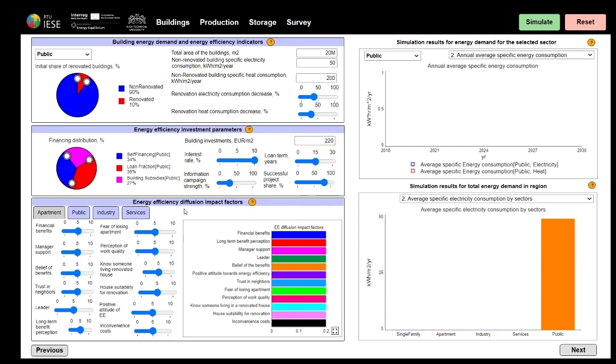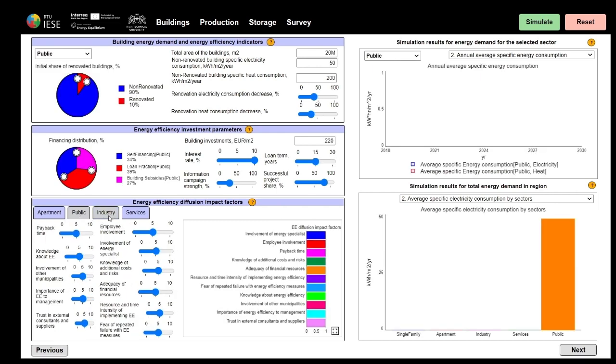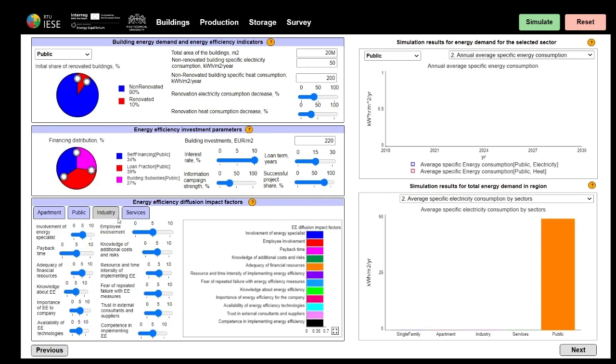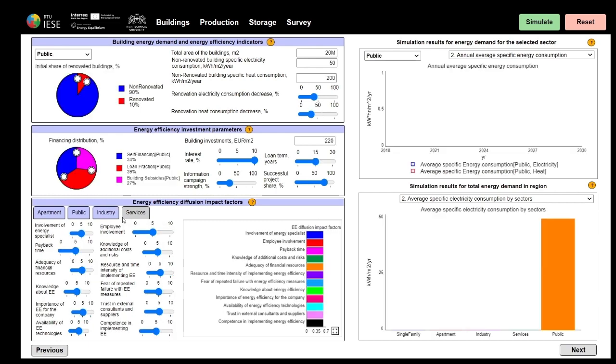In energy demand for the building, we have also a segment called energy efficiency diffusion impact factors, which are social factors which could significantly influence the rate of renovation works in specific sectors. So here you can select the sector for which you wish to simulate and indicate the specific values in these social factors which could influence the diffusion.